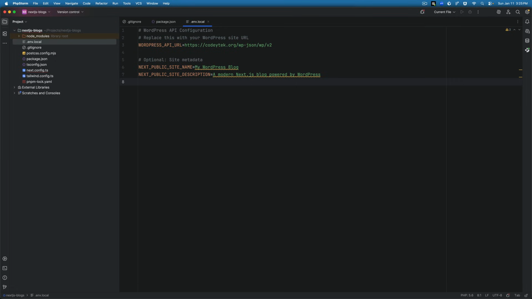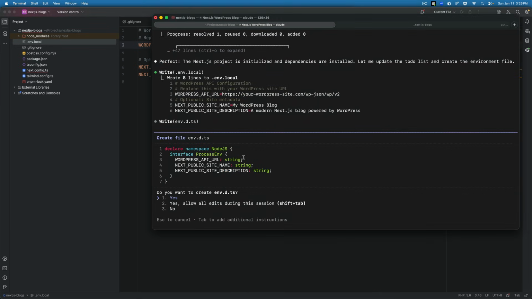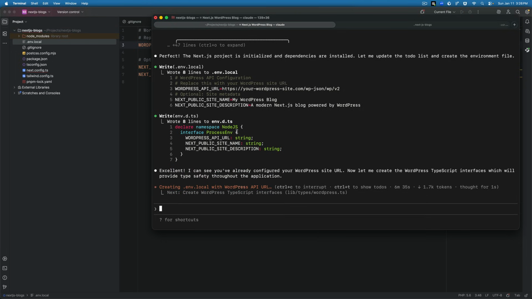I don't know why it used the endpoint with JSON. It should have just done this and probably put this as a separate URL. But let's go with this for now. Site name, site description, that's fine. Okay, environment.d.ts is fine, excellent. I see that you already configured your WordPress. Oh, that's smart. It kind of noticed that I already added my WordPress site URL, which is great.